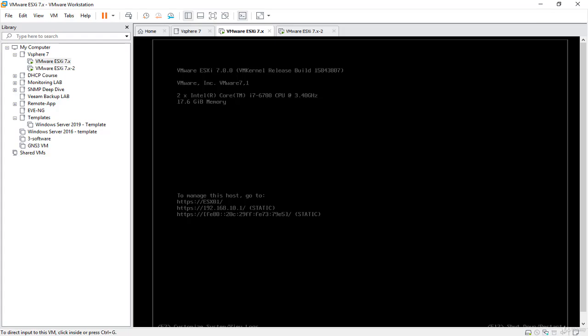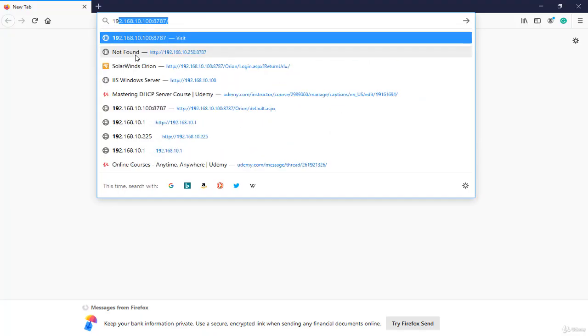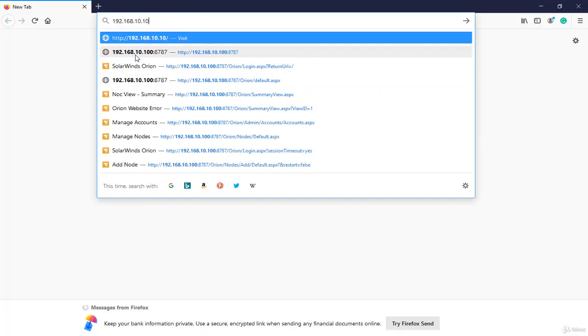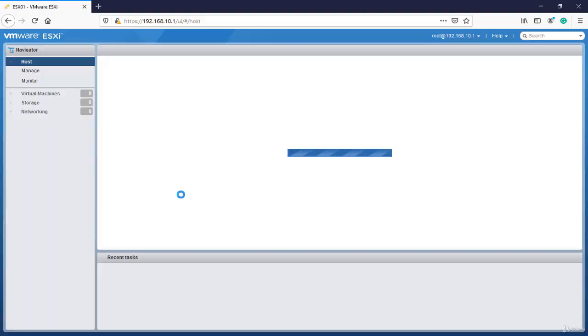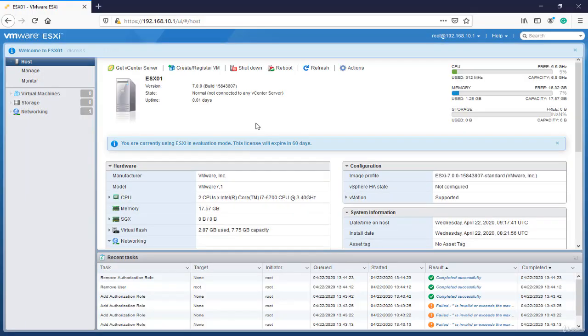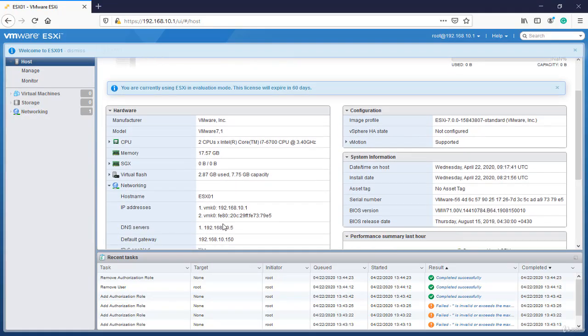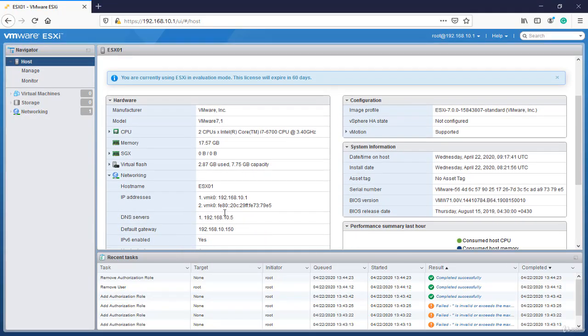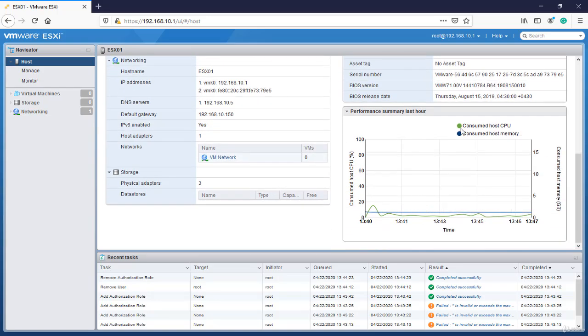So in today's lesson, I'm going to explain more about ESXi settings. We'll type the correct IP address and we'll type the root and the password. So here, as I said before, we have some configuration, hardware here. We can see networking, host name, IP address, and DNS, default gateway, and the rest of the configuration.